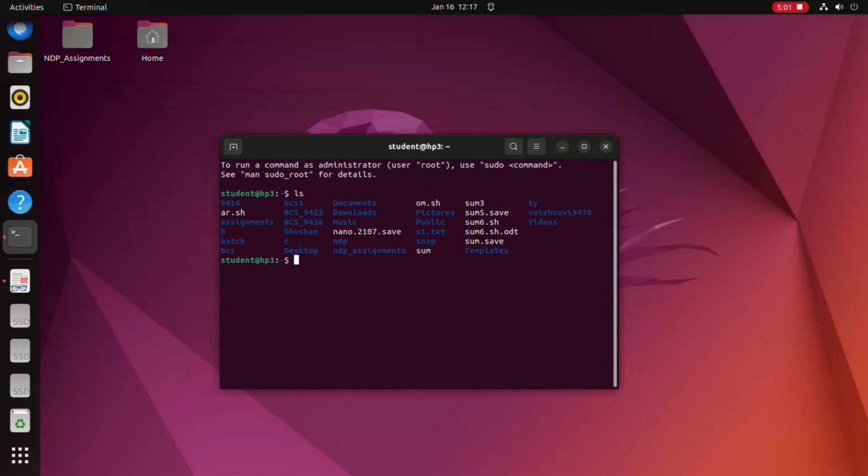I've pressed enter, and you can see some files are in blue color and some appear in white. The ones in blue color are the directories or folders, and the ones appearing in white are files. So now let us try creating a folder, which is a directory.